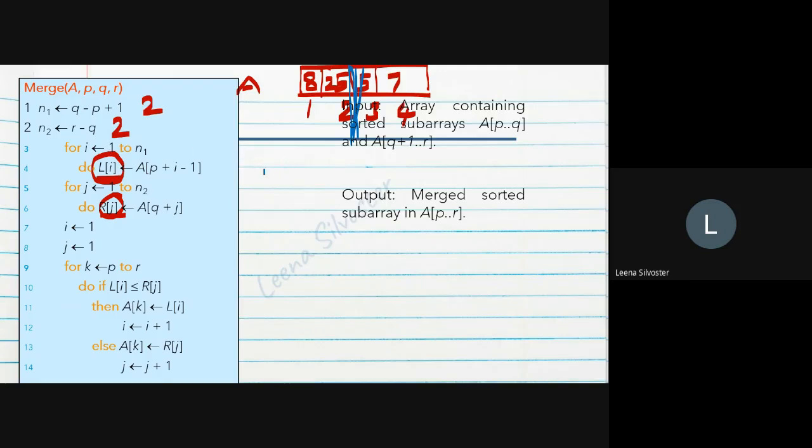So we have to create two lists L and R. That means we have to copy all the elements up to this one to L. That is, up to this 8 and 25 are stored in array L. That means the left subset is stored in L array and the right subset is stored in R array. So here n1 contains two elements. n1 means the elements in the left array. That means 8 and 25 are stored.